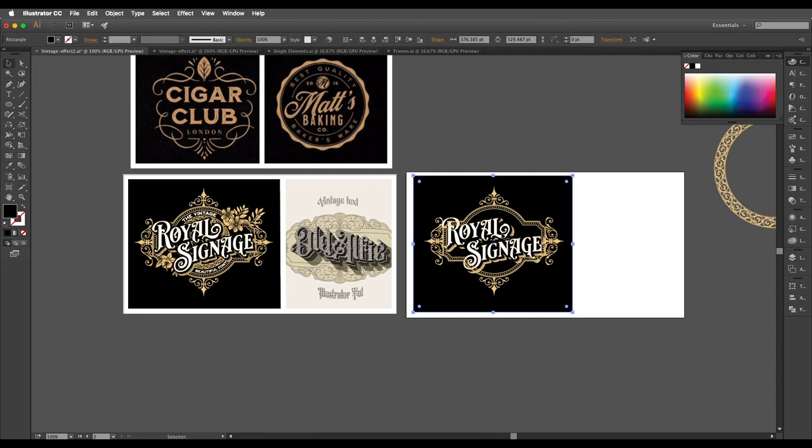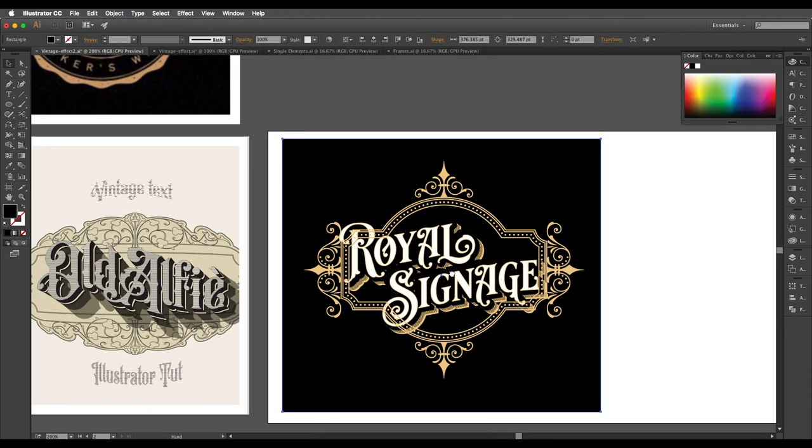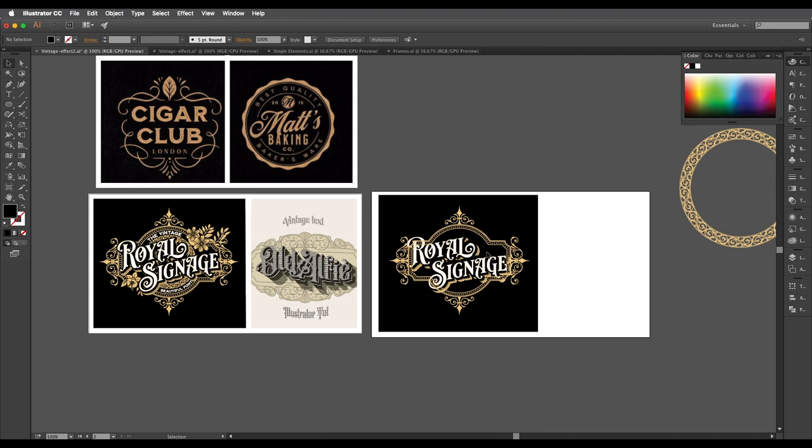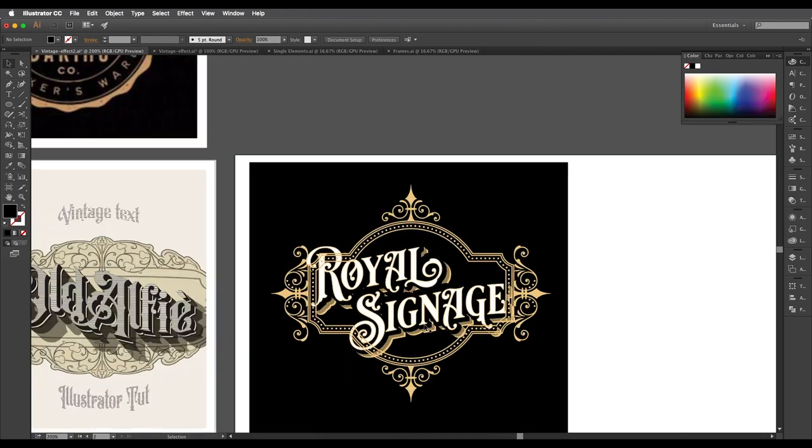And now let's fill up the empty spaces. As you can see, our font is in the perfect position. The design is overall giving that nice balance, but there are some empty spaces. So let's fill that up.